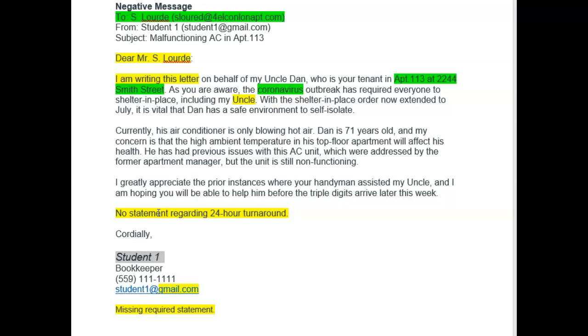Some students started the letter with, "I am contacting you," which is a less redundant way to begin. So "I am contacting you on behalf of my Uncle Dan" works a lot better than "I'm writing this letter." And it's an email. Okay.